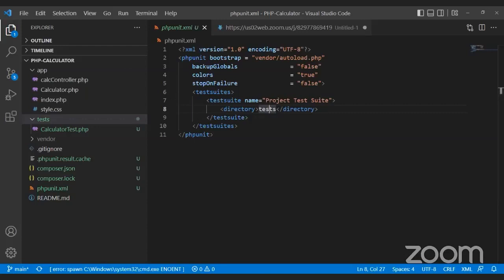Now the next step is you have to create one tests folder, and inside that folder you have to create the file by which you want to test. As I wanted to test this Calculator.php, I created one Calculator file for doing the testing, and for the file name I also added the suffix Test.